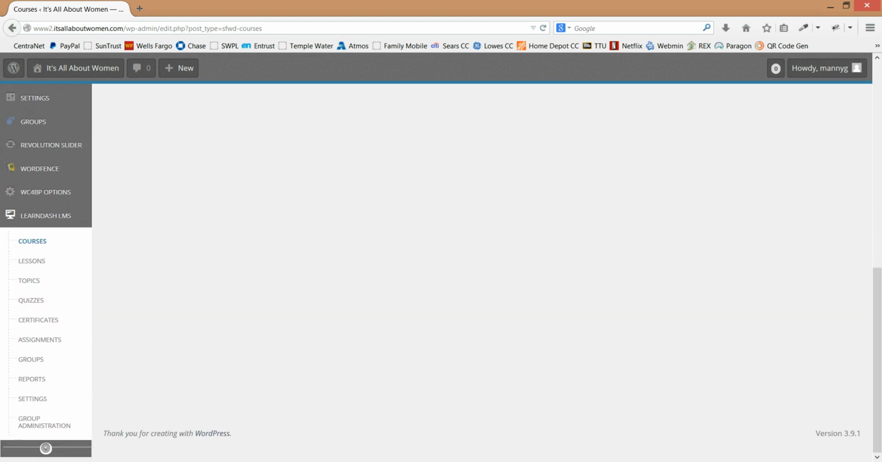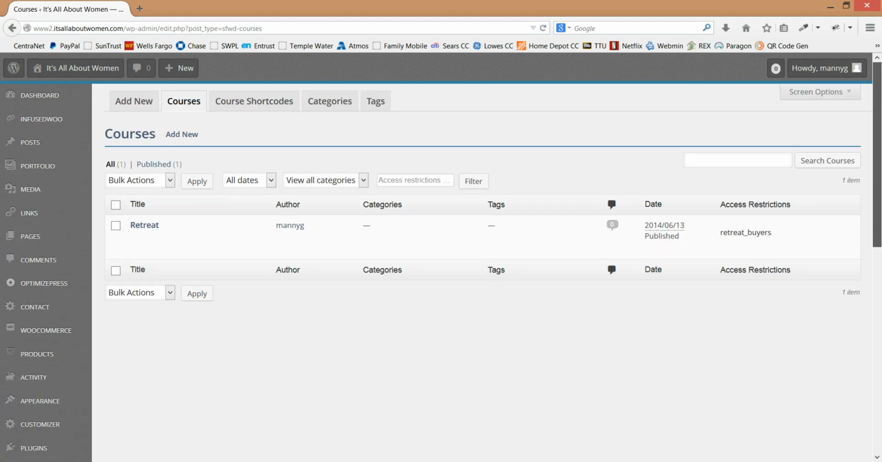So there are 4 main types of content within the Learndash LMS. The course is the highest level, and then within a course you can create lessons, and then within lessons you can create topics, and then quizzes are a little bit separate, but you can associate a quiz with a lesson. So what we want to do is start off by creating a course, which we're already on the courses page. So we'll create a course here.